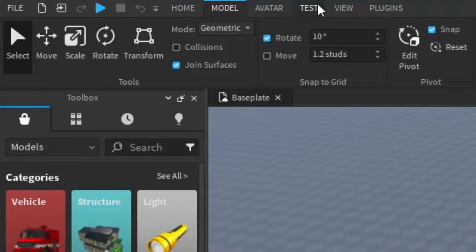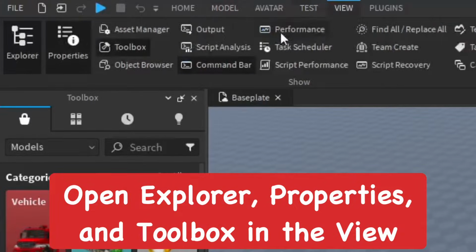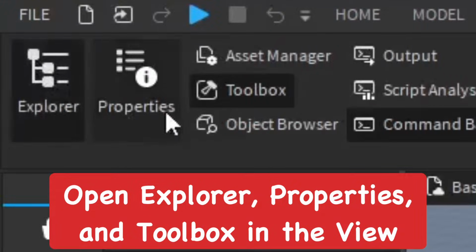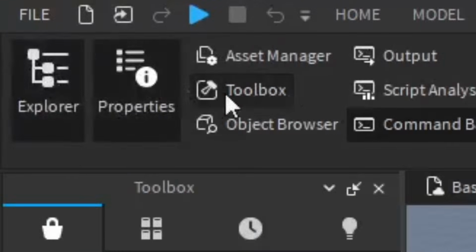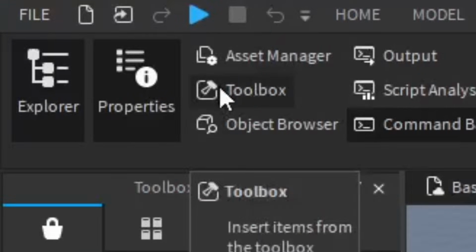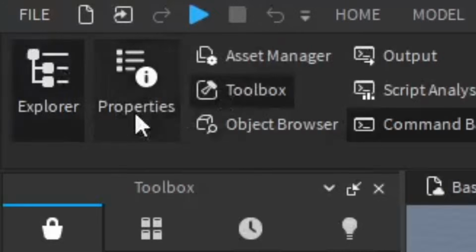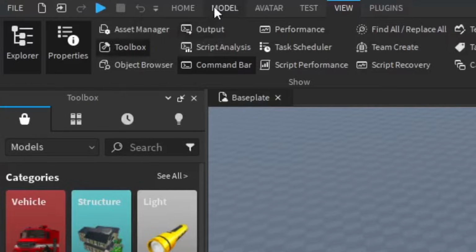You want to go ahead and go to the view section up top in Roblox Studio. So from there, you want to open up Explorer, Properties, and the Toolbox. You won't be using the Toolbox in this video, but it's important to have these three things when you're working on your games in Roblox Studio. Really helpful. So make sure you have Explorer and Properties open and Toolbox.